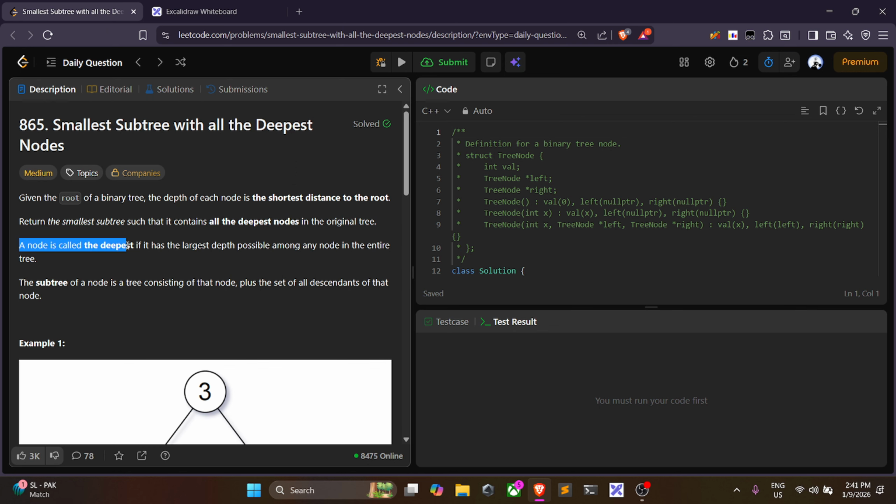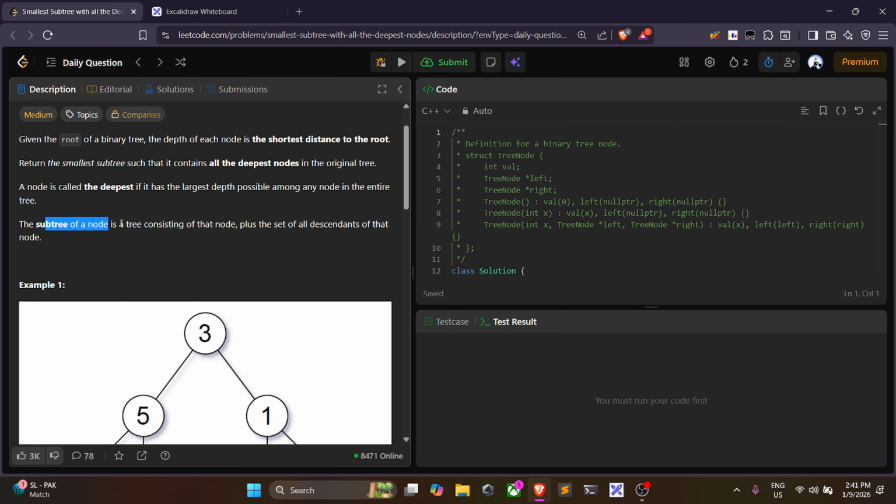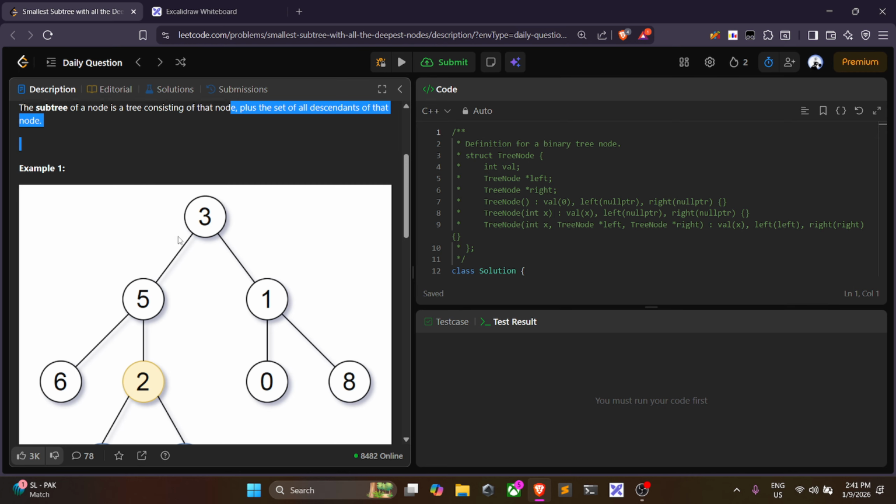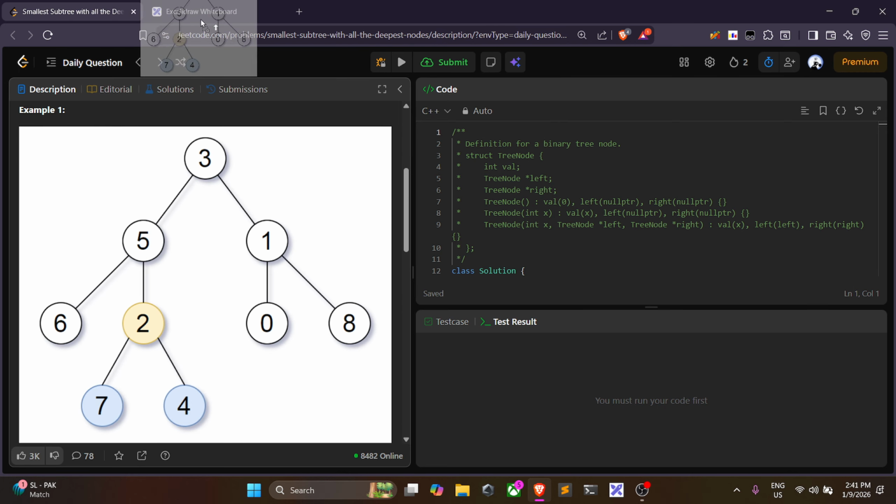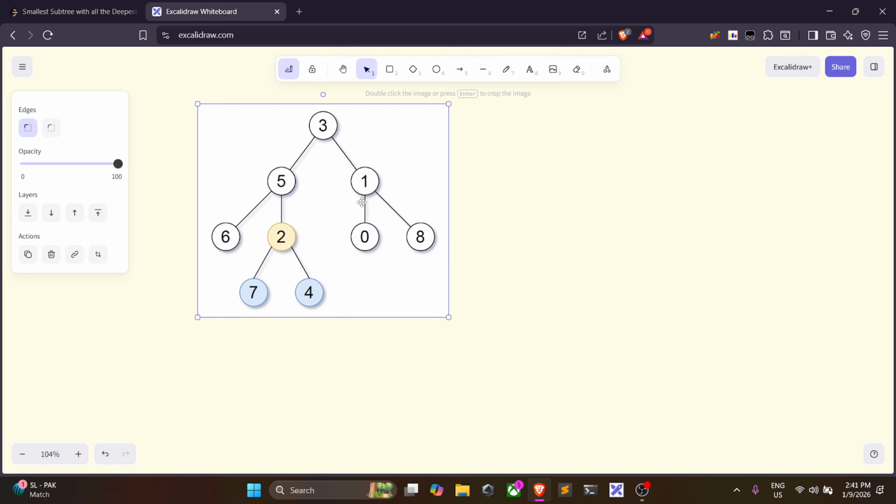A node is called the deepest if it has the largest depth possible among any node in the entire tree. Subtree of a node is a tree consisting of that node plus the set of all descendants of that node. Okay, I think I got the question. Let's do it on the whiteboard.